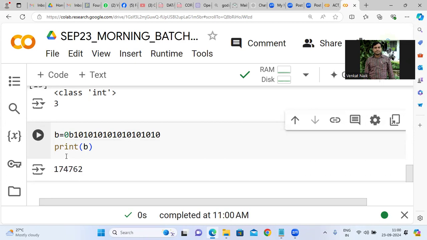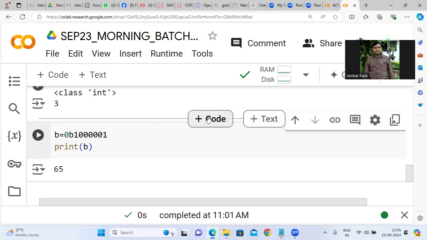Similarly, 0b1000001 is equal to 65. The computer interpreter already has the knowledge of what the meaning of 1000001 is.